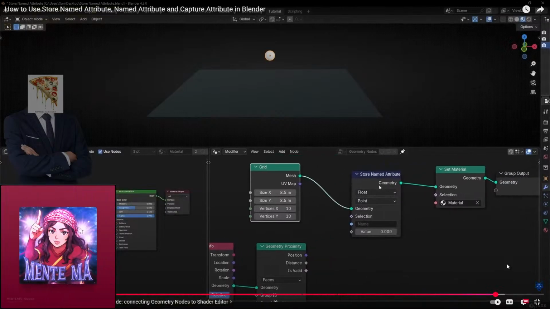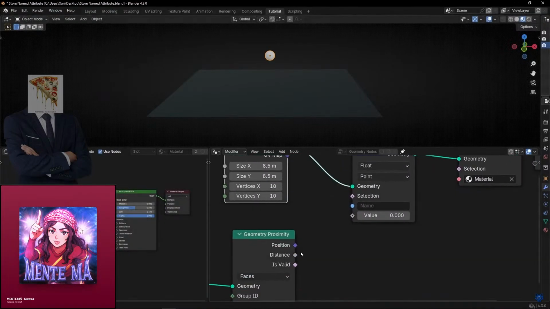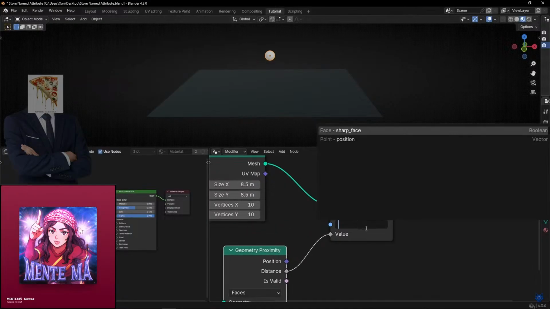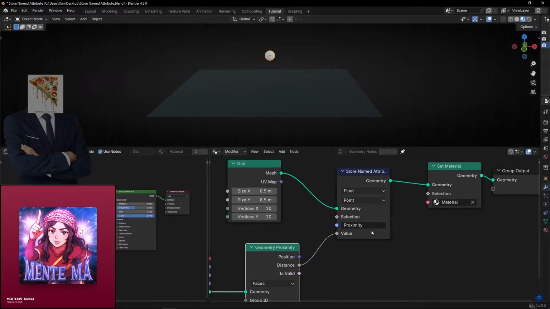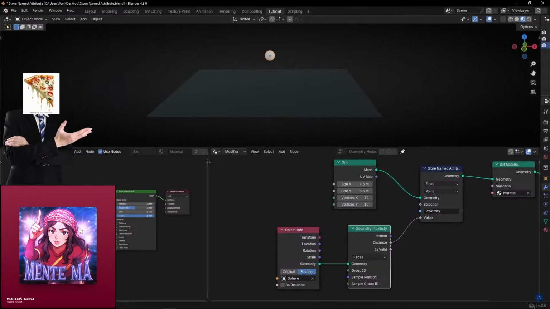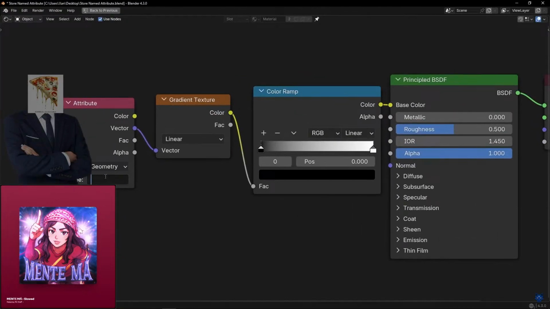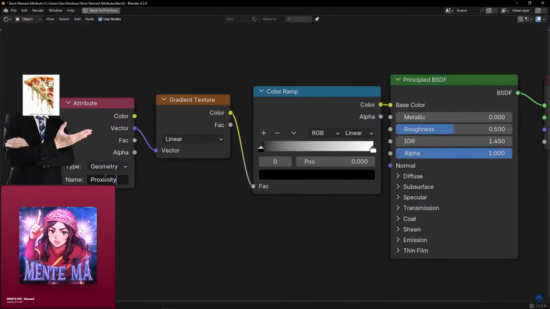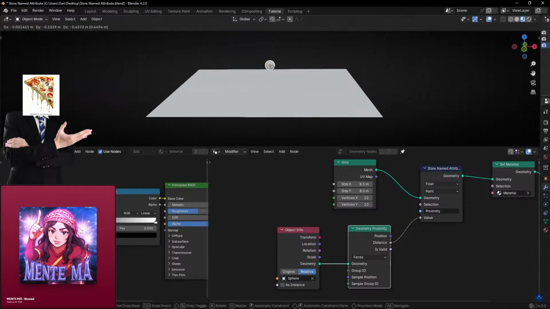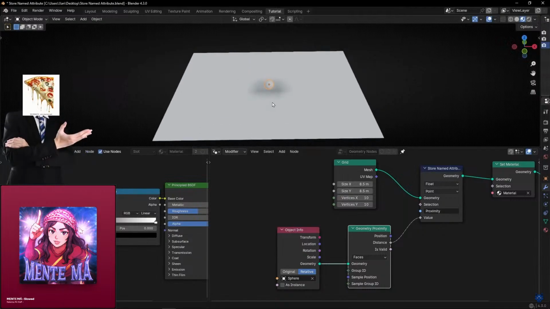So let's store this attribute, the distance. Let's leave it in float because it's a float, as you can see. And let's give a name, for example, distance or proximity. Let's call it proximity. And now I can send this information here. So let's come back here and let's write the name, proximity. And now if we move this, in theory, it should work, as you can see.